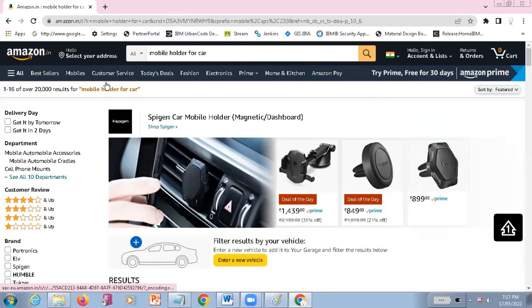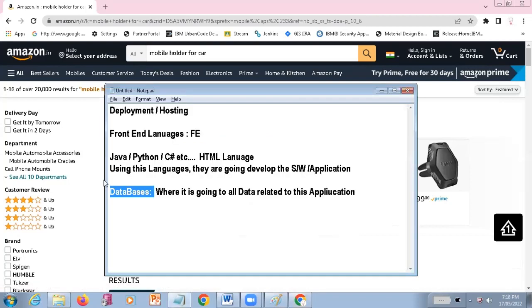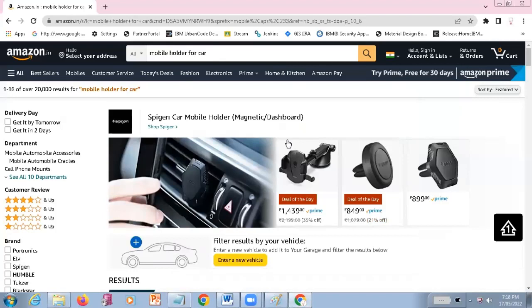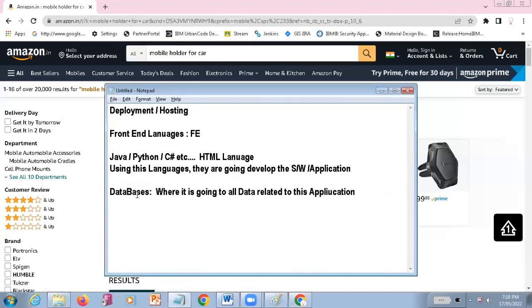See, from where you are getting all these details? How many of this item are there, what is the cost of this item, and who is the dealer selling these particular things? All these details, where is it fetching them from? That means all these details should already have been stored in one of the databases. Database is nothing but a place that is going to store some set of data. So all the data related to our application is going to be stored in the database.